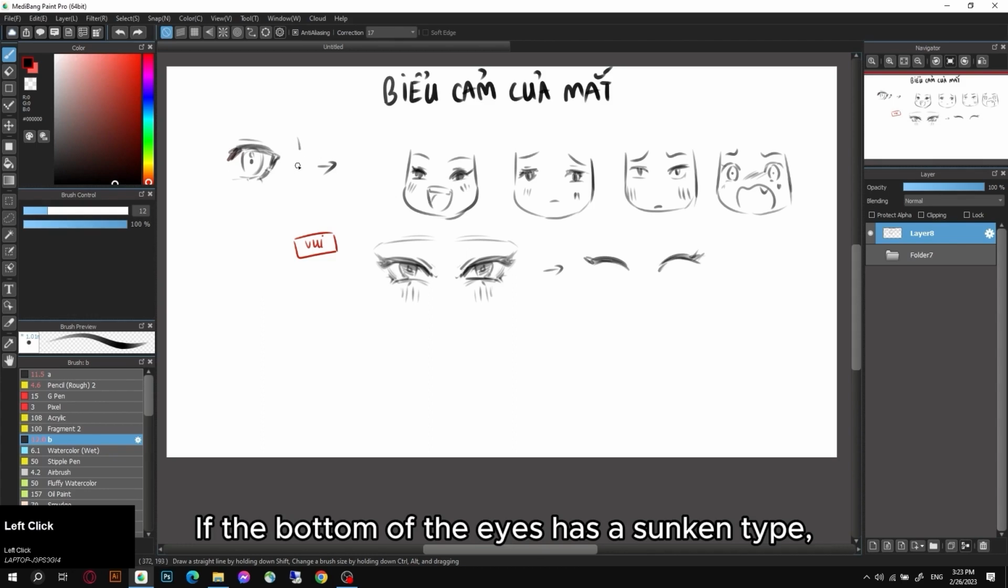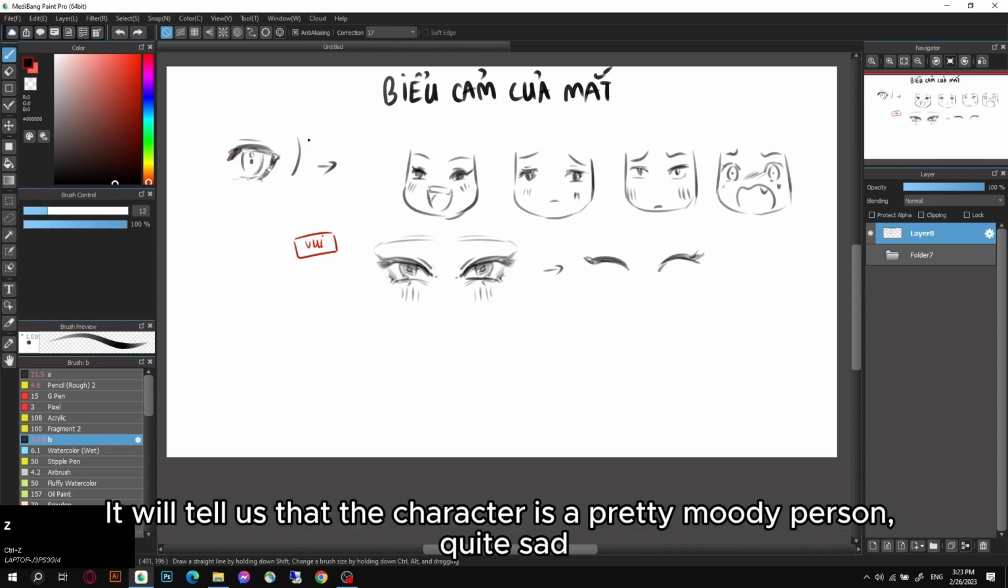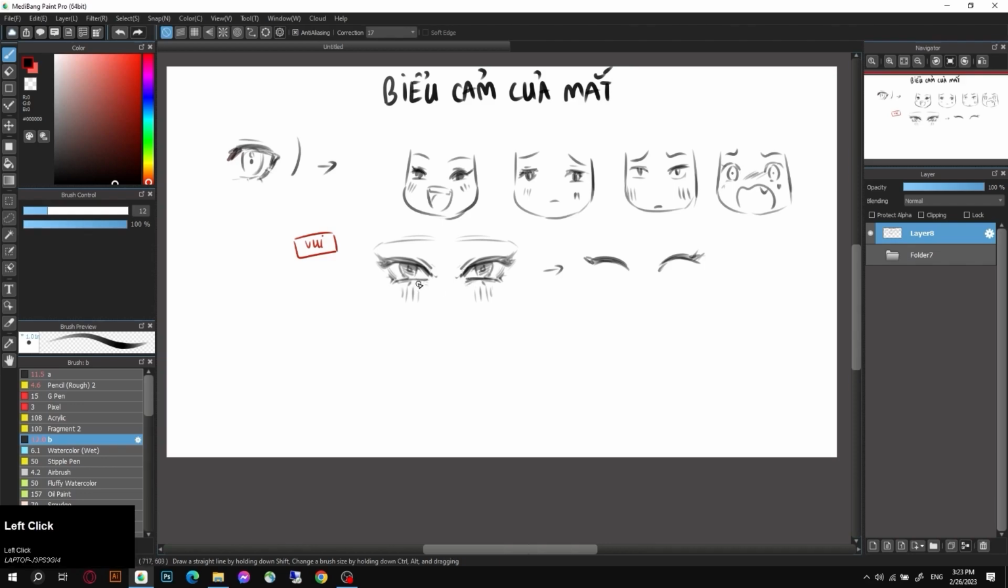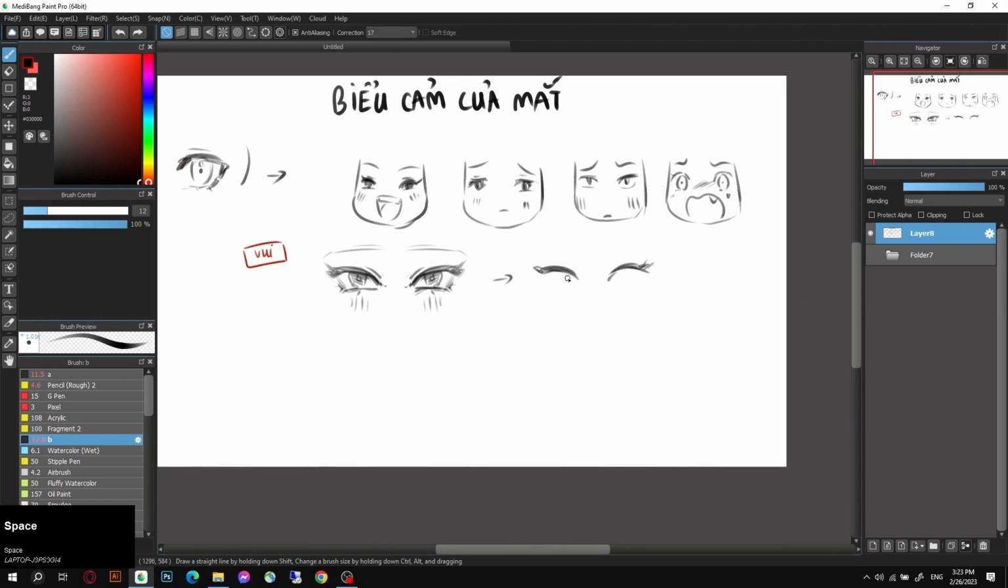If the bottom of the eyes has a sunken type, it will tell us that the character is a pretty moody person, quite sad. Like this. This looks so much fun, right?